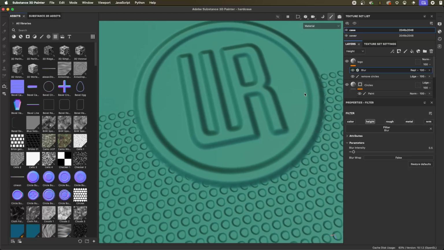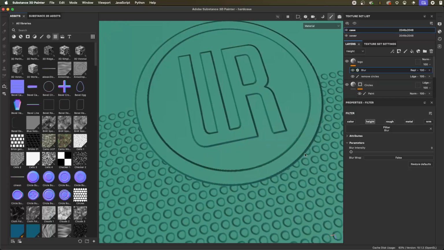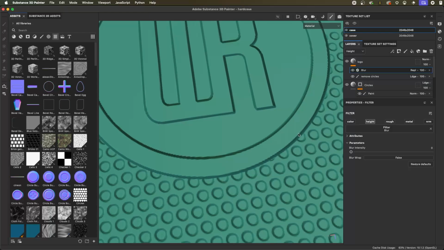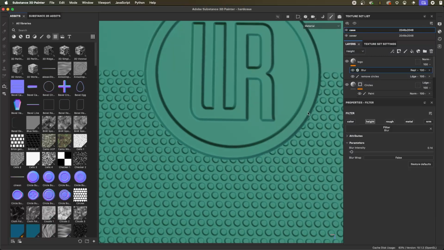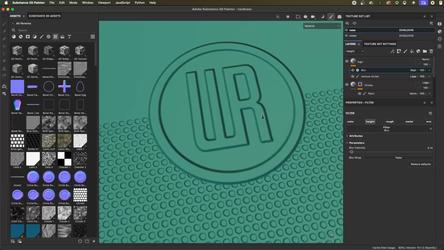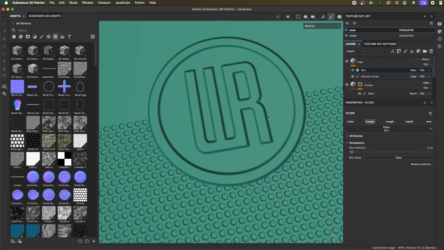All right, so now I'm kind of blurring this. It's too much, so I'm just going to increase or decrease the intensity. So here's what it looks like without the blur, and we get this little aliased edge. But what I'm going to do is just increase it slightly, and now we've got a nice smooth blur here. However, I think it might be just a little too much.